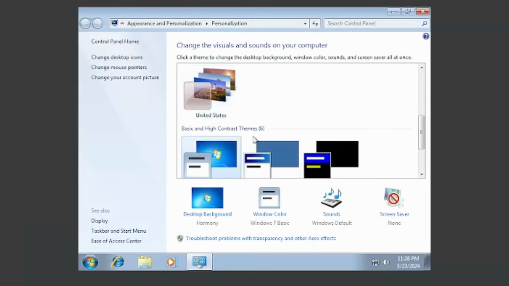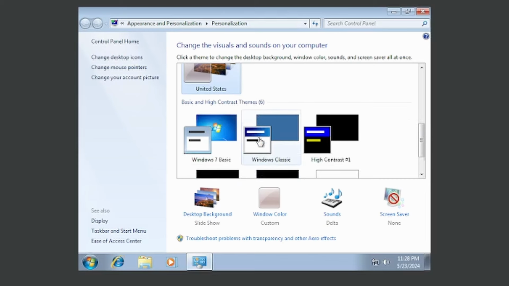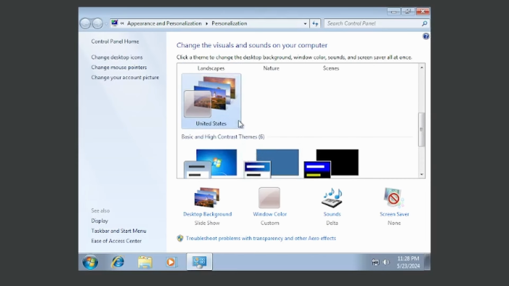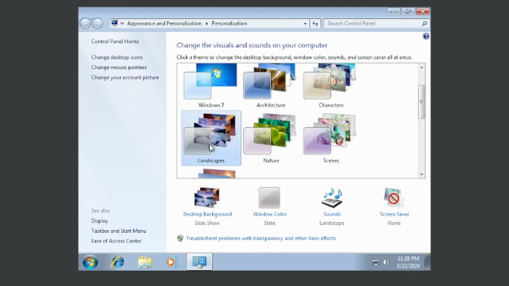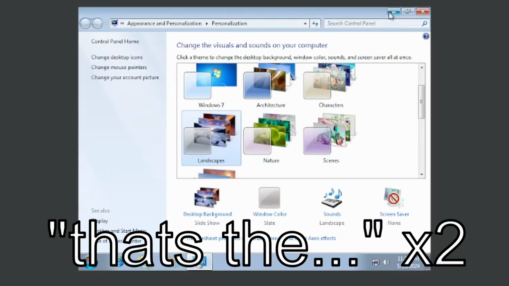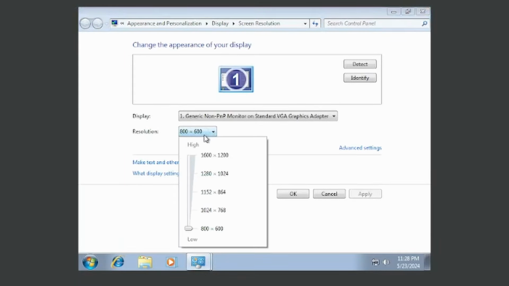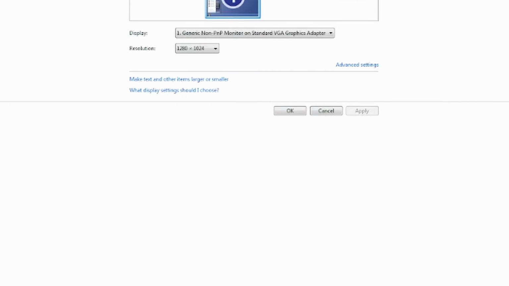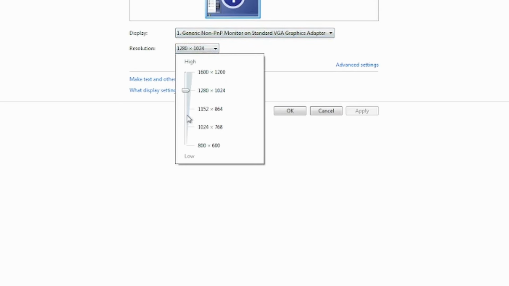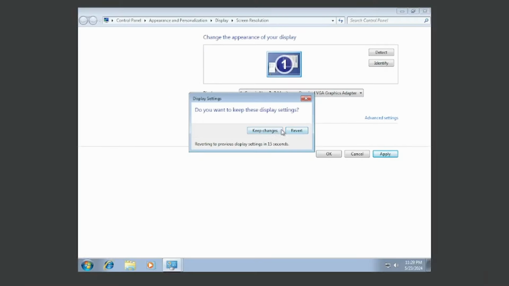What am I seeing over here? Let's change our themes. My god. That wasn't the theme that I wanted. It's nature. Oh no, it's this one. That's the screen resolution. We can change the resolution too. What if we apply? Keep changes. Oh, this is not 16:9, or like landscape. Well, let's apply that. Yeah, sure. Keep changes.